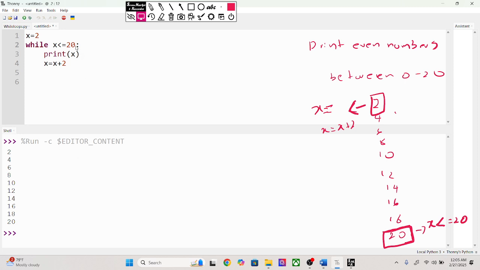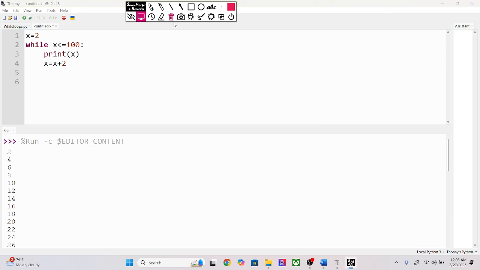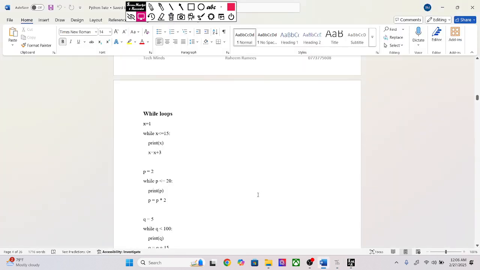Now think you want to print even numbers between 2 to 100. If you put 100, it will print even numbers between 2 to 100. Okay. So in the next class we will learn the for loops. For loops are actually easier than this while loop. So using like 2 lines, we can actually complete this question. So in the while loops, this is the basic.